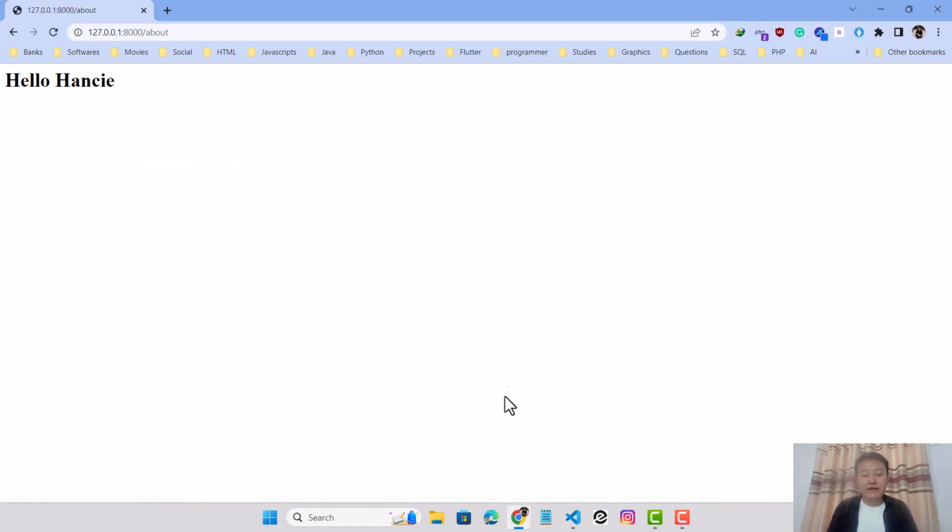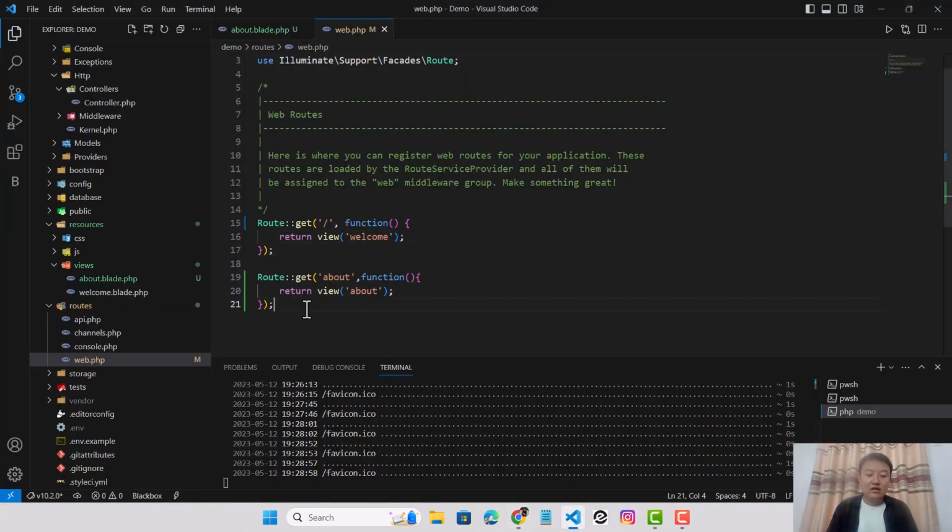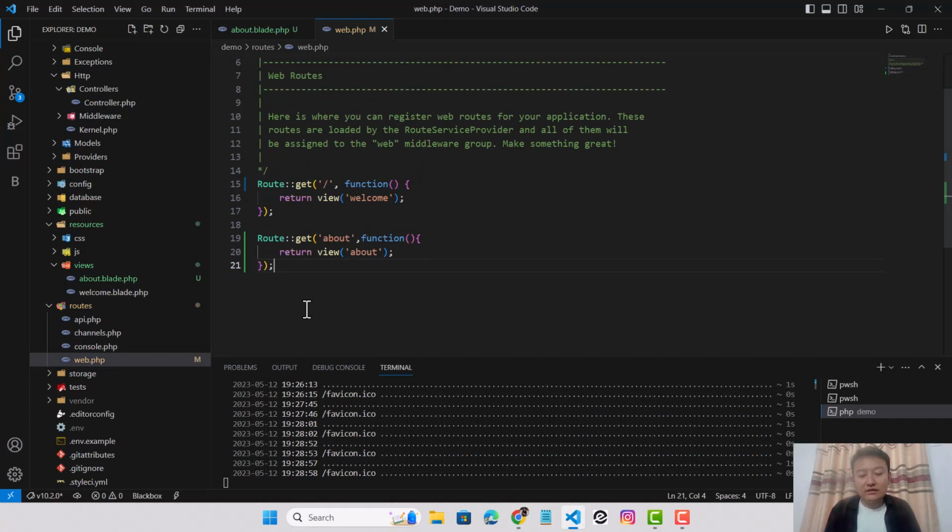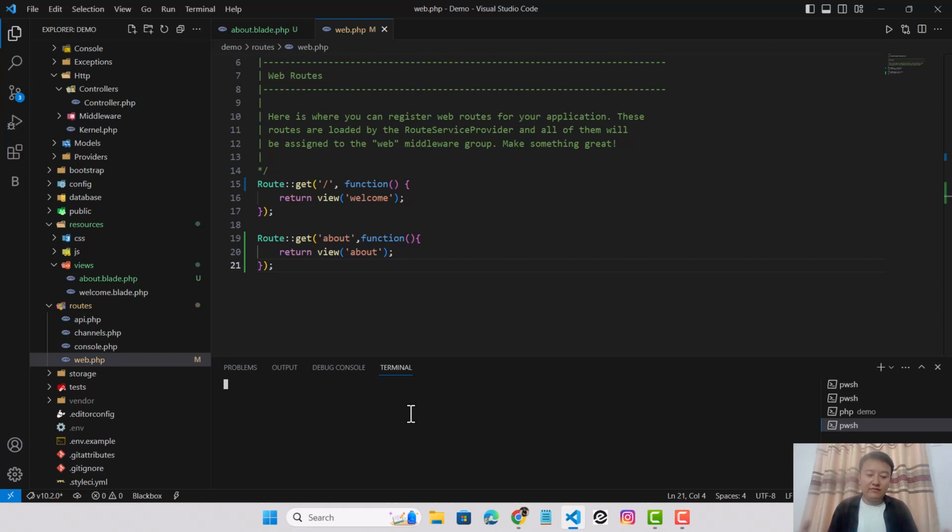In this way we define the route in Laravel, and this is the approach using an anonymous function. Another way we can define the route is by using a controller. That is one more efficient way to define the route, because in a controller we keep a lot of the logic of the application. So for that we create one controller.